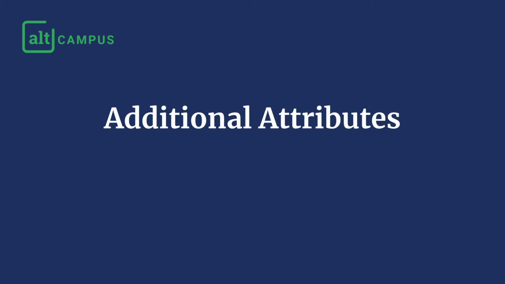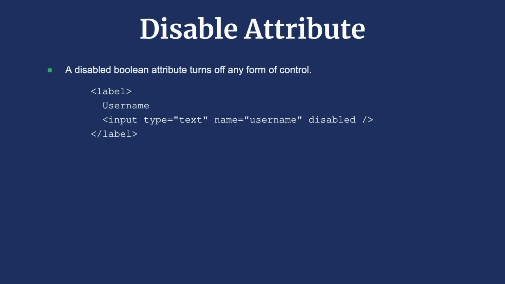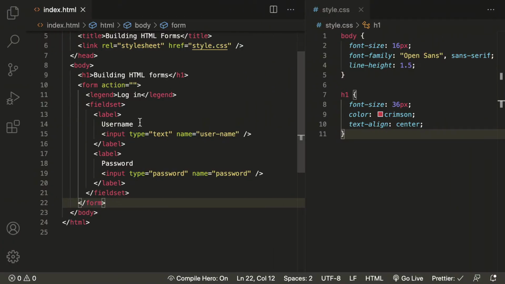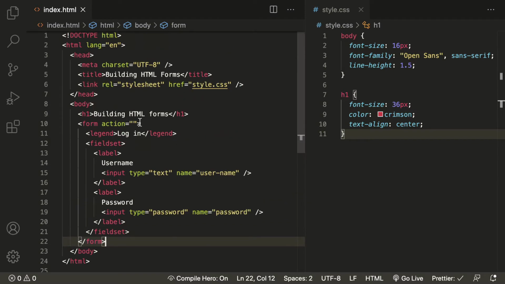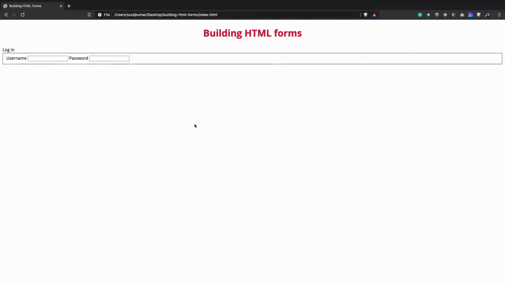In addition to all the attributes that we have seen so far, there are other attributes also with different functionality. For example, disabling any input and adding other form validations, etc. There comes a disable boolean attribute that turns off any form control. For example, here we have a login form inside our HTML document, and if you look at our page, that looks something like this. Now say if we want to disable any of these inputs, either username or password, we can apply a disable attribute.